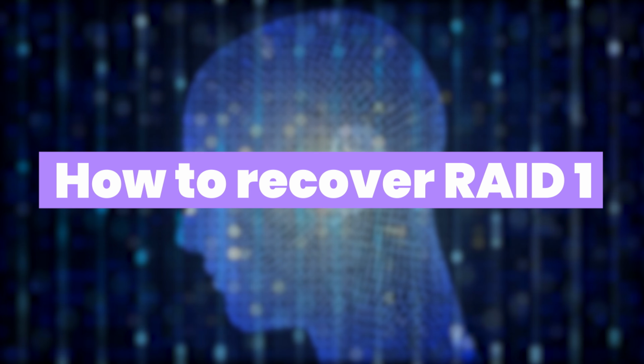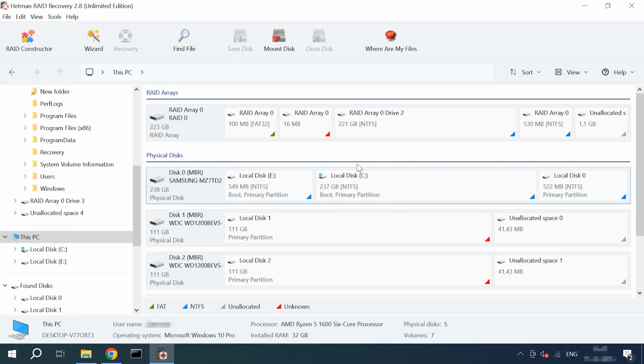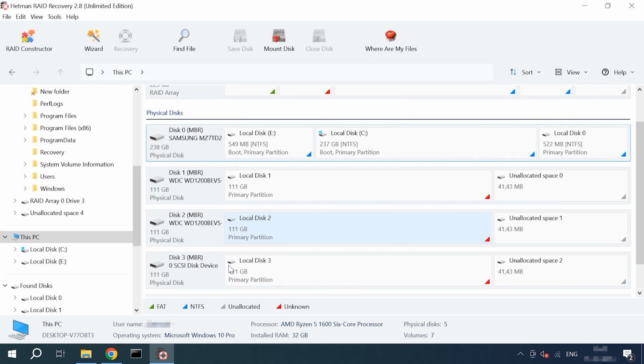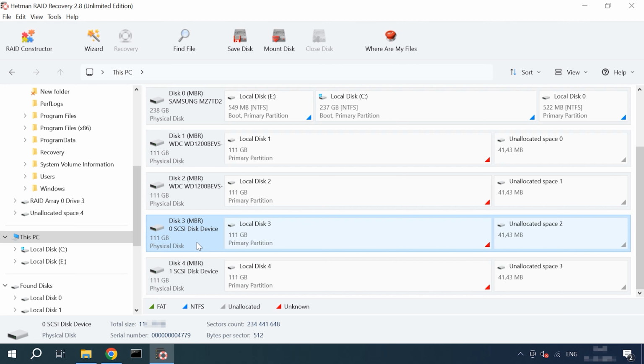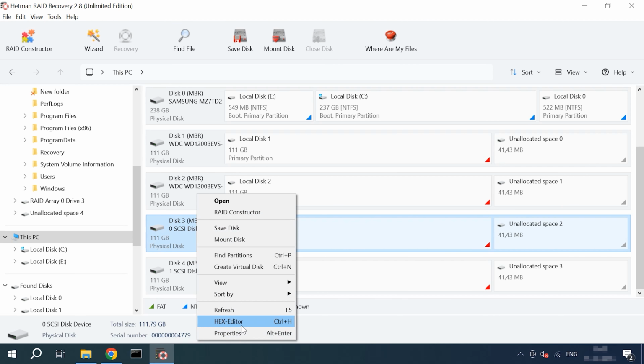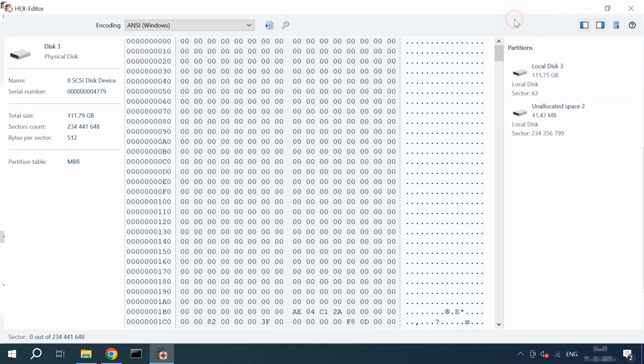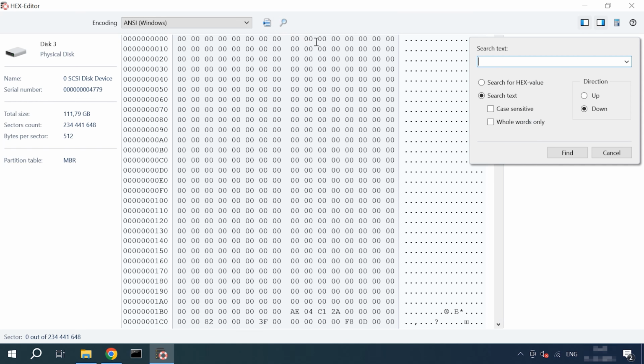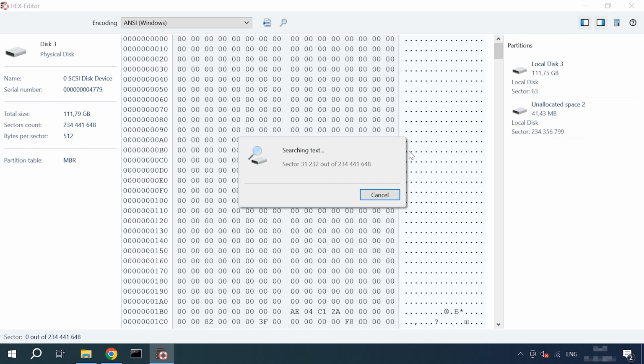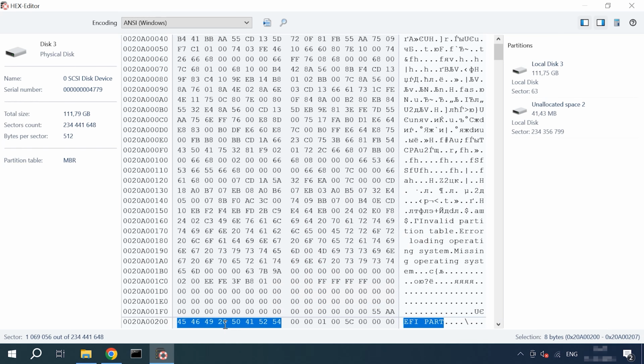How to recover RAID 1. In the case of RAID 1, the program also failed to determine the parameters automatically. First, you need to find the offset of the partition start. Open the disk through the HEX editor. Search for the byte sequence 4546 4920 5041 5254. Specify that we are searching for HEX values and click Find. As a result, we determine the offset, 1,069,056 sectors.